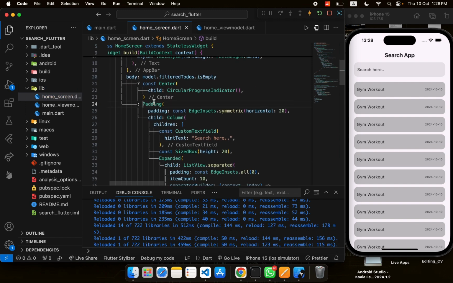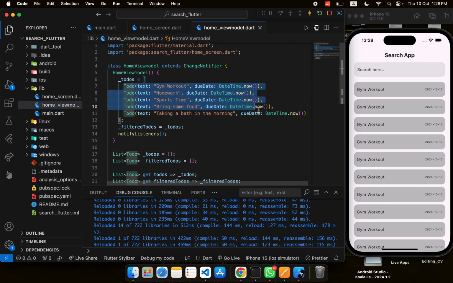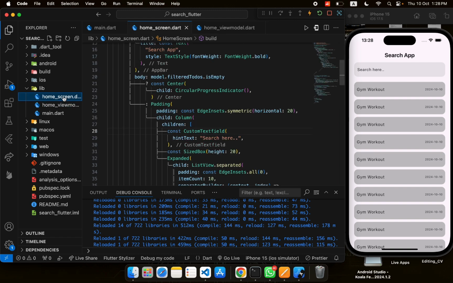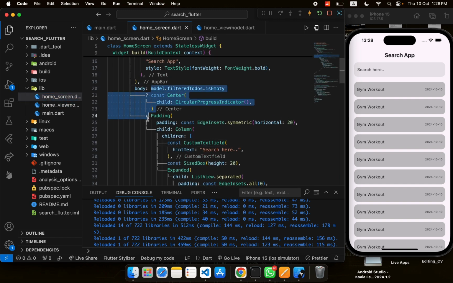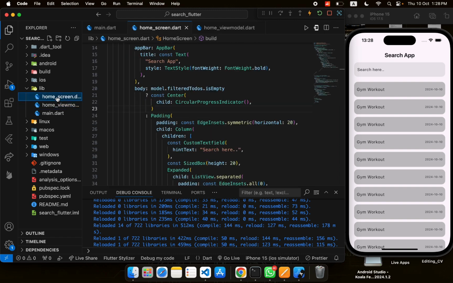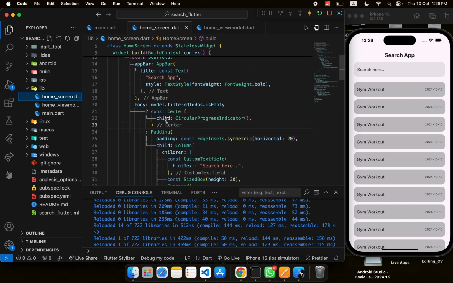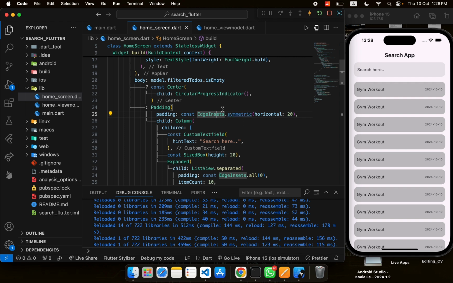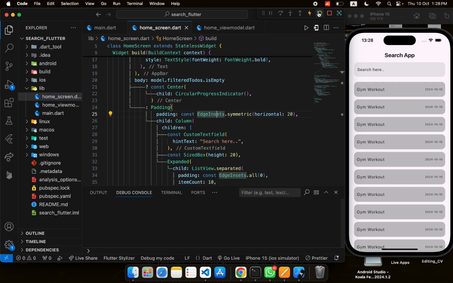Normally we won't be seeing this circular progress indicator because this list has been assigned here synchronously, and we are not fetching it from somewhere that delays the process. If the process is not delayed, this line is not going to be shown. But if we are fetching these to-do records from somewhere like local storage or an API, this circular progress indicator will run. But now here it won't run. Now if I restart my app, let's see how it works now.